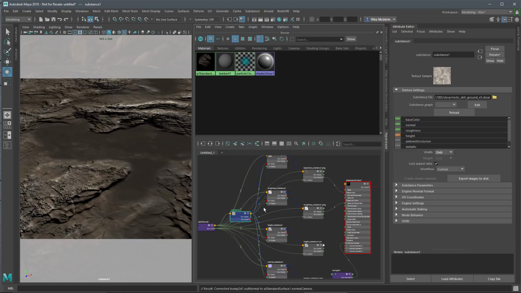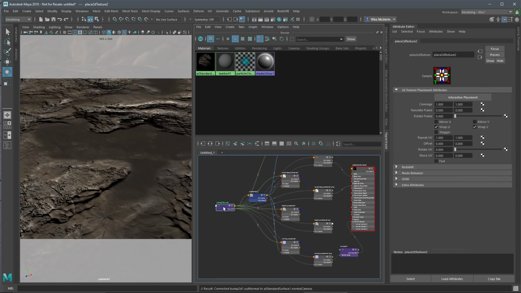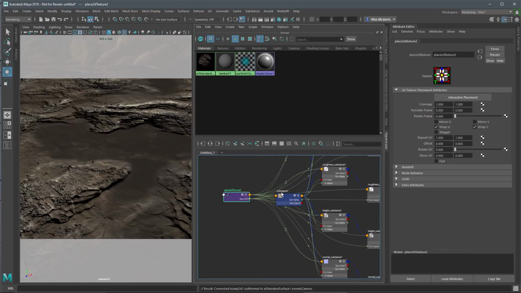All right, so that process has been completed, and I think the next thing I'd like to do is maybe come over here to the place 2D texture node, and maybe set my repeat UV. Let's just do this a 2x2 here. So we're just going to tile the textures.